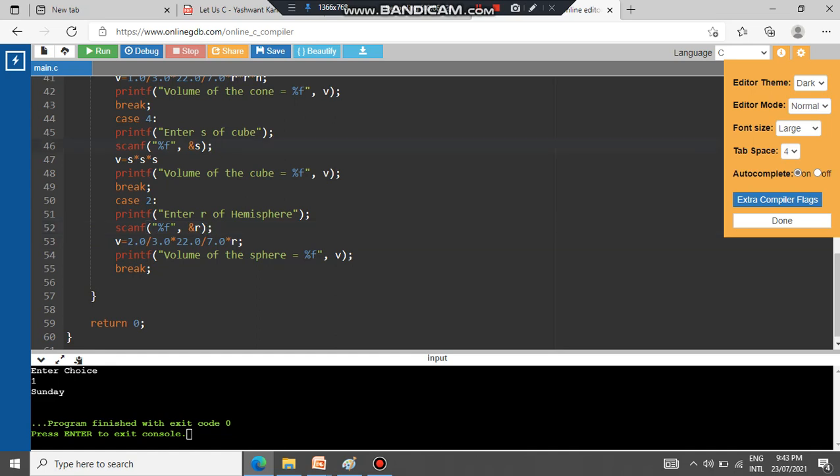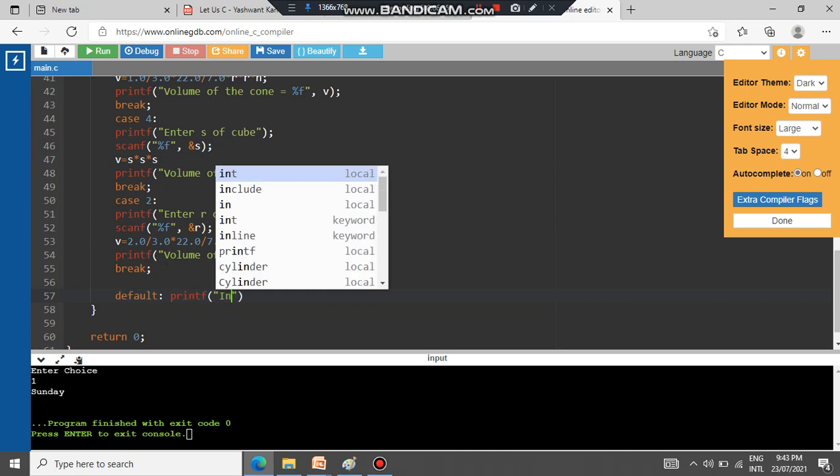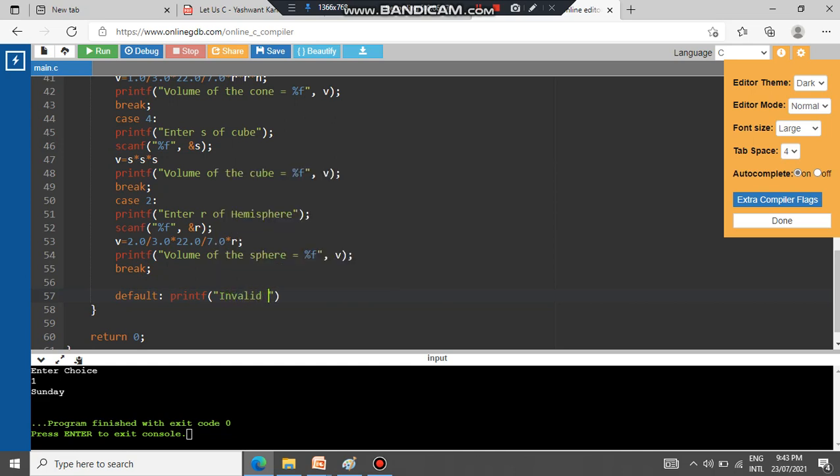Okay, so finally default, and here we'll print printf invalid case. Invalid choice.